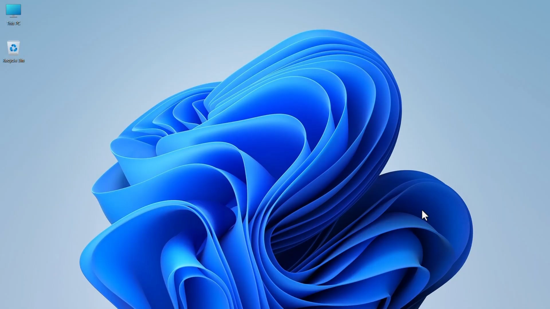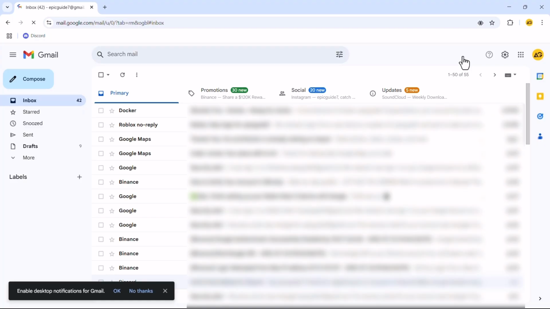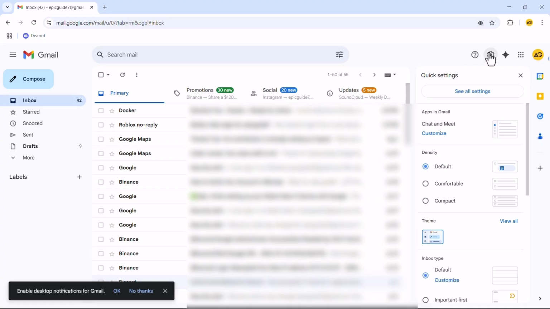First, go ahead and open your Google Chrome browser. Then, in the top right area, click on the Gmail option to open your inbox. Once you're inside Gmail, look over to the top right corner and click on the settings icon. From the drop down, click on See All Settings.